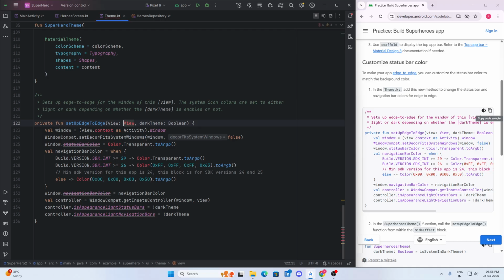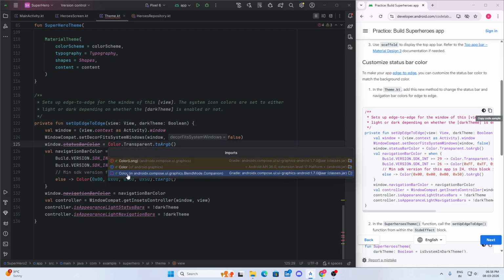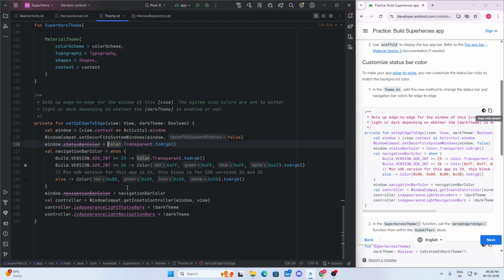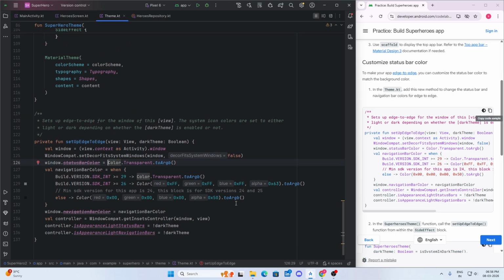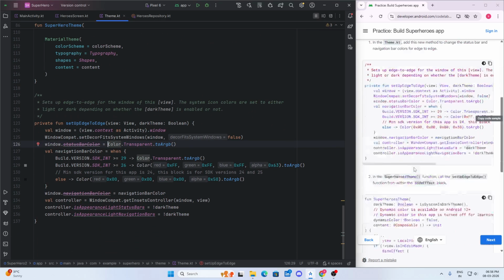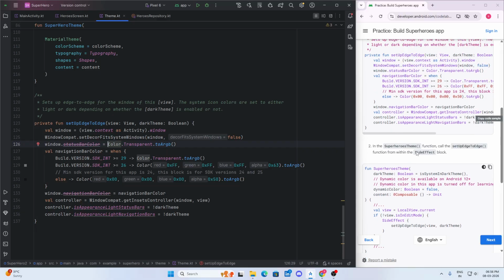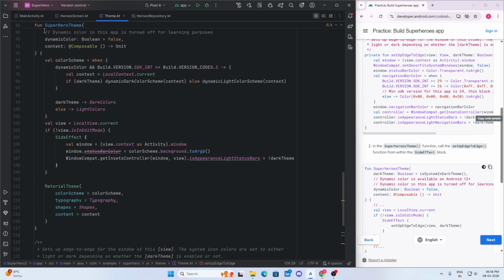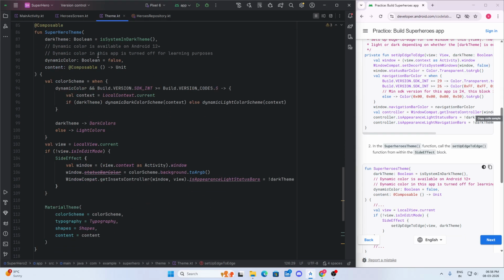Just take your cursor on those and import the files and the functions. You can see here UI graphics which you can use. Just select the first one. Let's check if it is showing error. We will change it. So now these errors are gone, right? Now you can see the superheroes theme function. So where is the theme function? This is the superhero theme function, right?